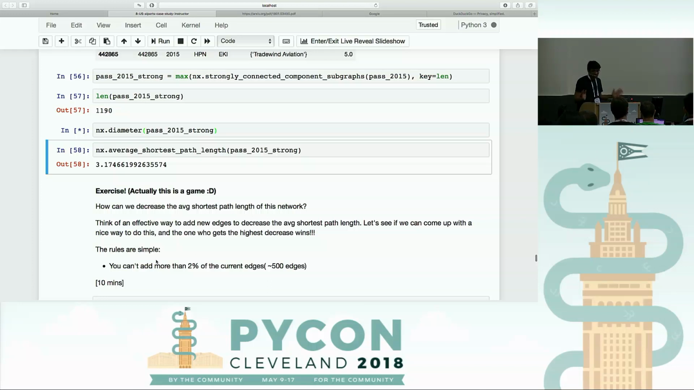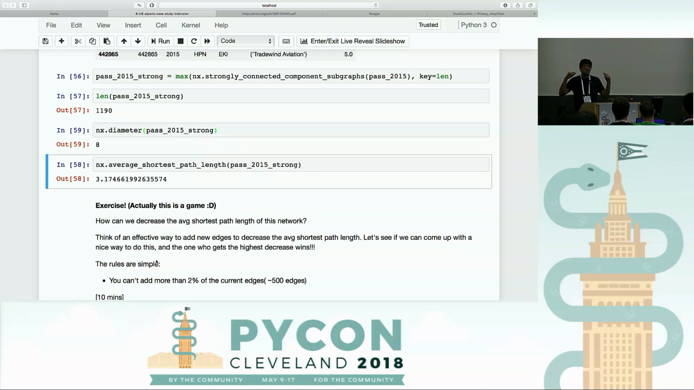So the question is, we have this network, and you have to add flights to this network, irrespective of thinking about whether it is going to be a sound investment or not. We are doing this for social good. The aim of this game is to decrease the average shortest path length of this network. And the rule is you cannot add more than 2% of the current edges, that is 500. So you can add 500 new flights in this network.